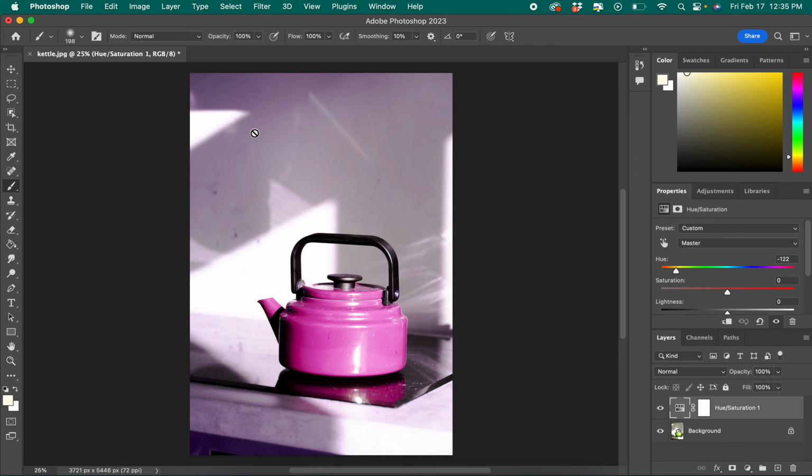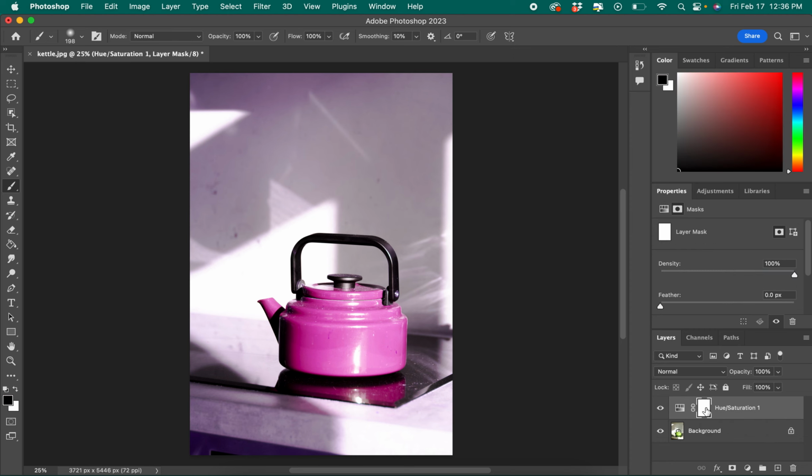If I like this effect, but I don't want the rest of the background to have that same look, I can use the built-in layer mask option within my layers panel for that adjustment layer so that it doesn't apply everywhere. For instance, if I want it to apply only to the background but not to the rest of the kettle, I can do that.